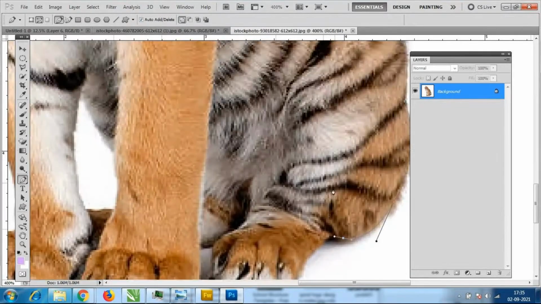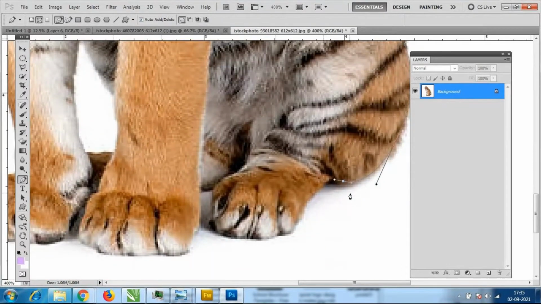First, you people have to try to create the shapes I taught in the starting. Those shapes you have to create immediately. Don't go for images you're not able to understand. See, wherever necessary you have to give alt and left click. Wherever the curve is there, you have to give alt and left click.